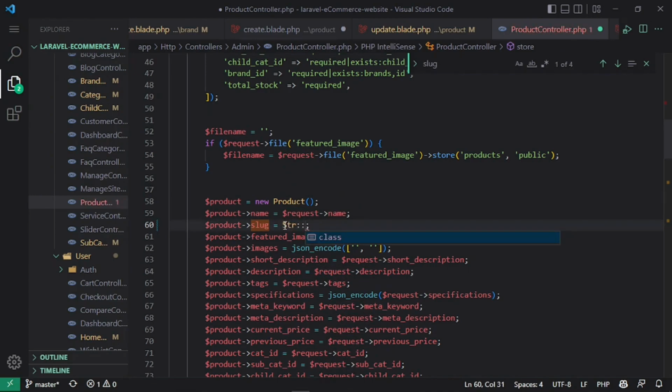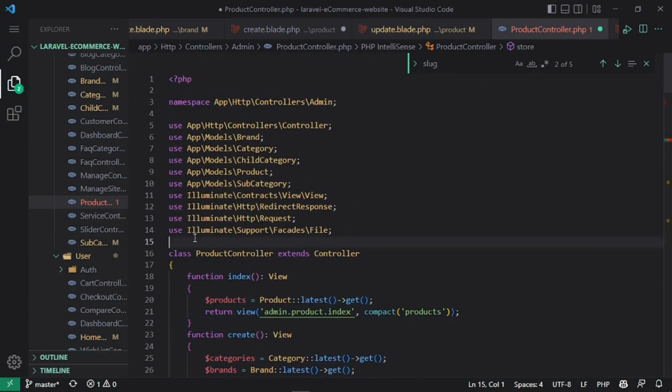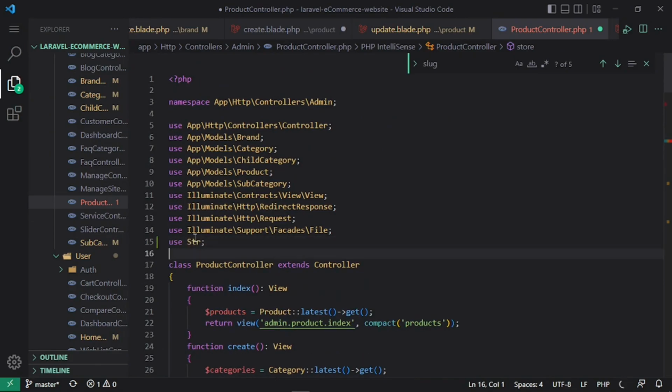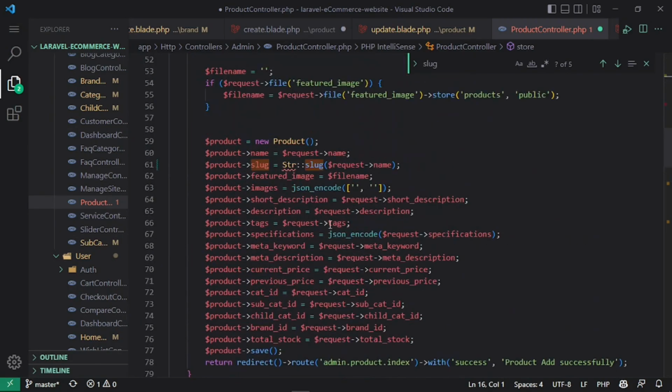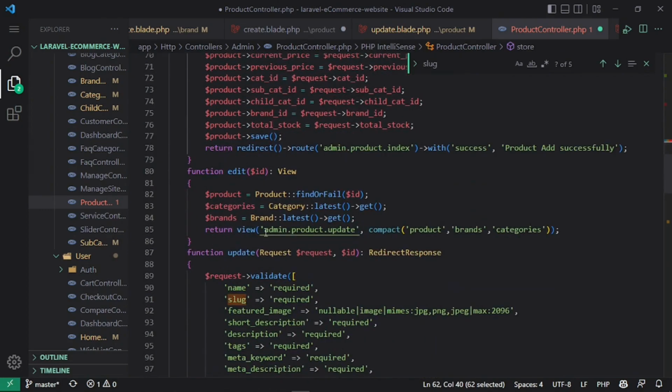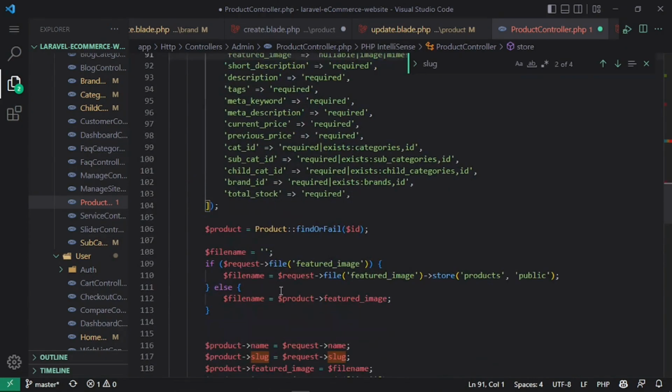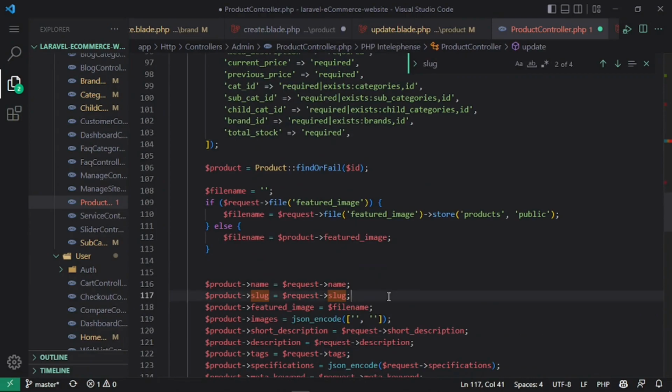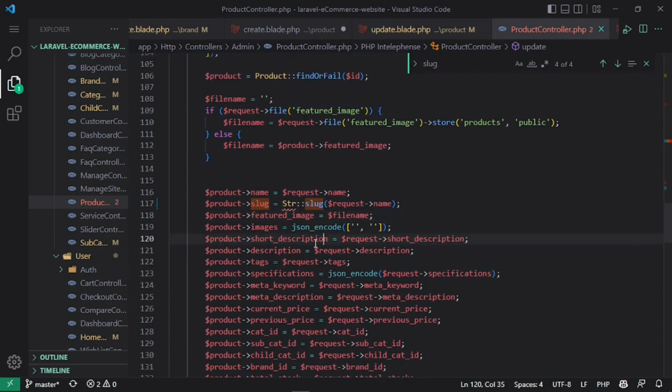the slug, but we will have to use the Str::slug method to create a slug from the request of name, and we can use it using Str. The same for the update view. This is the create, remove from the update, and the same here. And Copilot should be able to automatically do it for us.